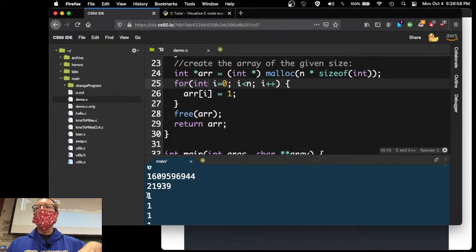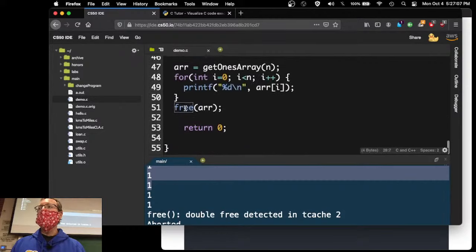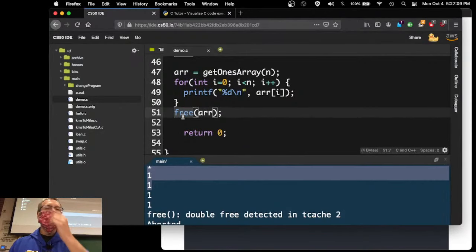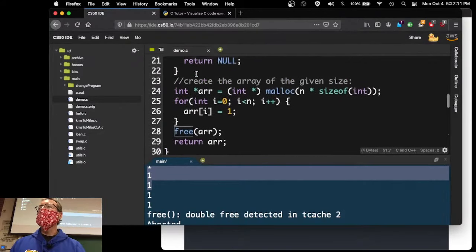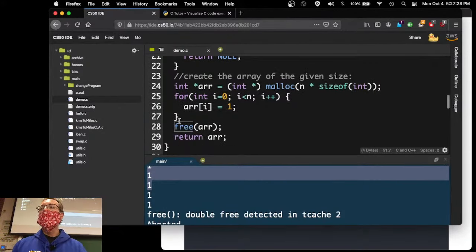We got away with a little bit of the printing, but ultimately, at the end of the day, it detected that we freed it twice. We freed it here, and then we freed it again down here. All right? So this function does not own the memory. It creates the memory, right? And this is a resource that now somebody needs to take care of. But it gives it back to the calling function, the main, and now ownership transfers to the main, and the main is now responsible for cleaning it up. Right? So this is wrong.